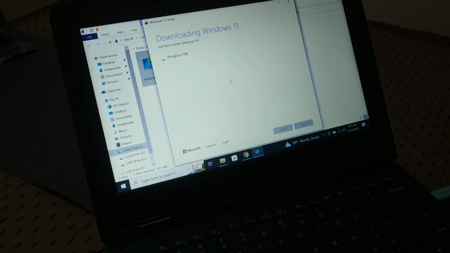It is progressing, so you just have to wait until it is done completely. It might take some time, so you can just walk around and come back.